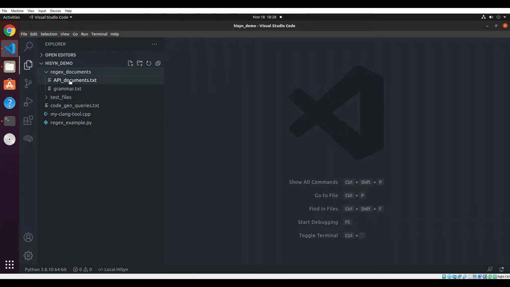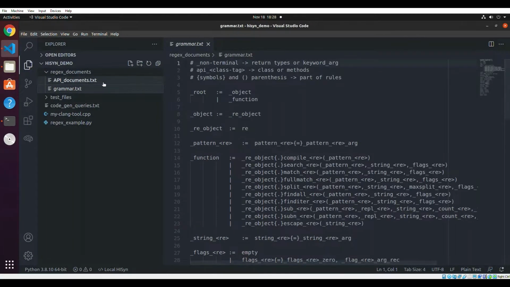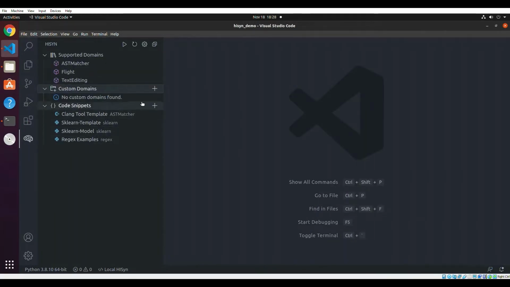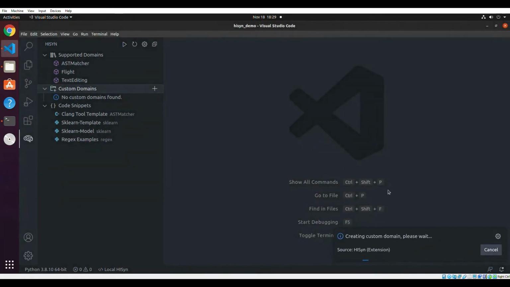To do this, we simply need to submit the API documentation and the grammar documentation for this domain. This can be done in the extension interface by clicking on the Add Domain icon. This will open up a series of input boxes where we first submit the name of our new domain, followed by the grammar and API documentation. Then it will automatically be built into our local HiSyn installation and be available for natural language programming.